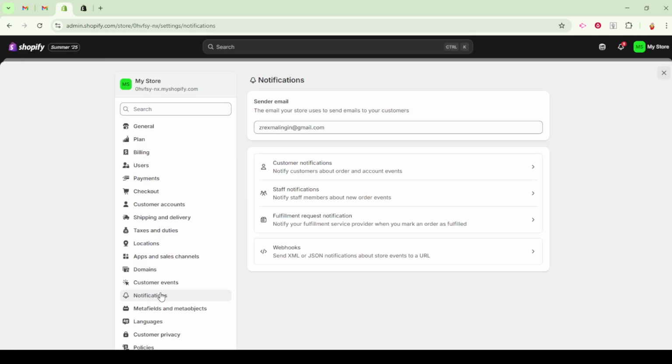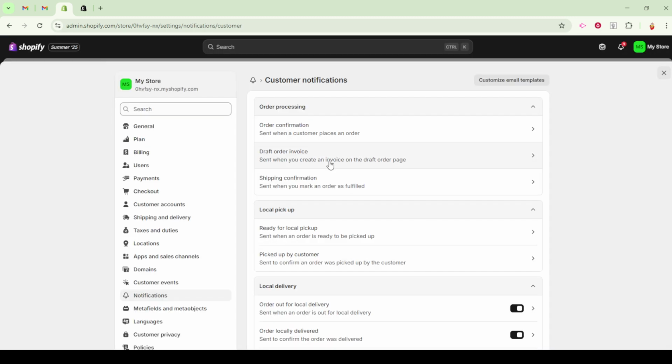Find and choose the specific notification type you'd like to customize. For instance, order confirmation. Clicking on it will open up the template for that notification. Once you're in the template, you'll have the opportunity to get creative with the email subject and the email body, which is in HTML format.